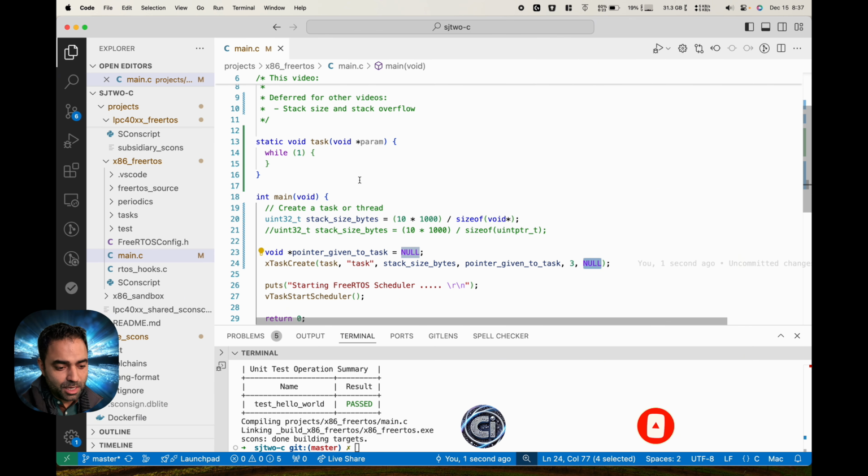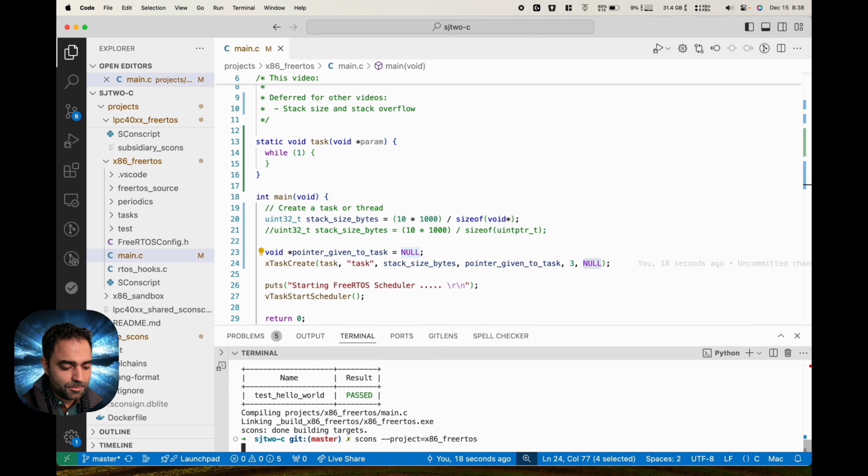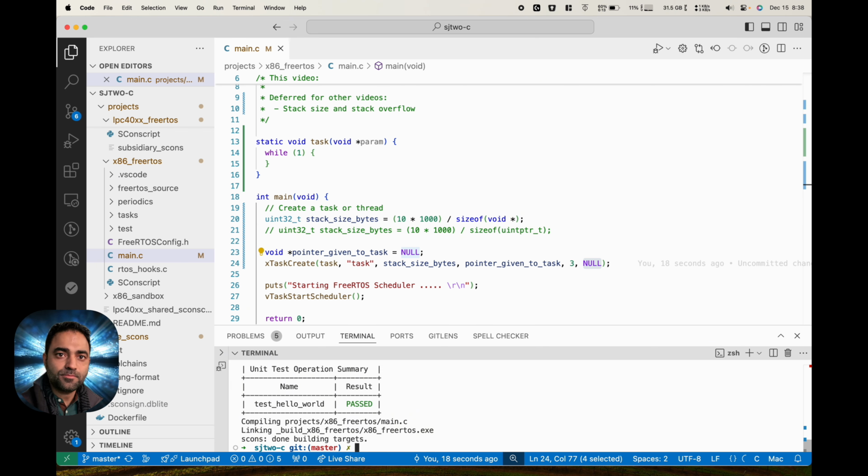So to create a task or a thread in FreeRTOS, xTaskCreate, which task you want to create, what is the name, what is the stack size, what parameter you want to pass in to the task when it starts running, priority, and this is the returned task handle that we don't need to use, so we can pass null. So if I build my project, it will compile.